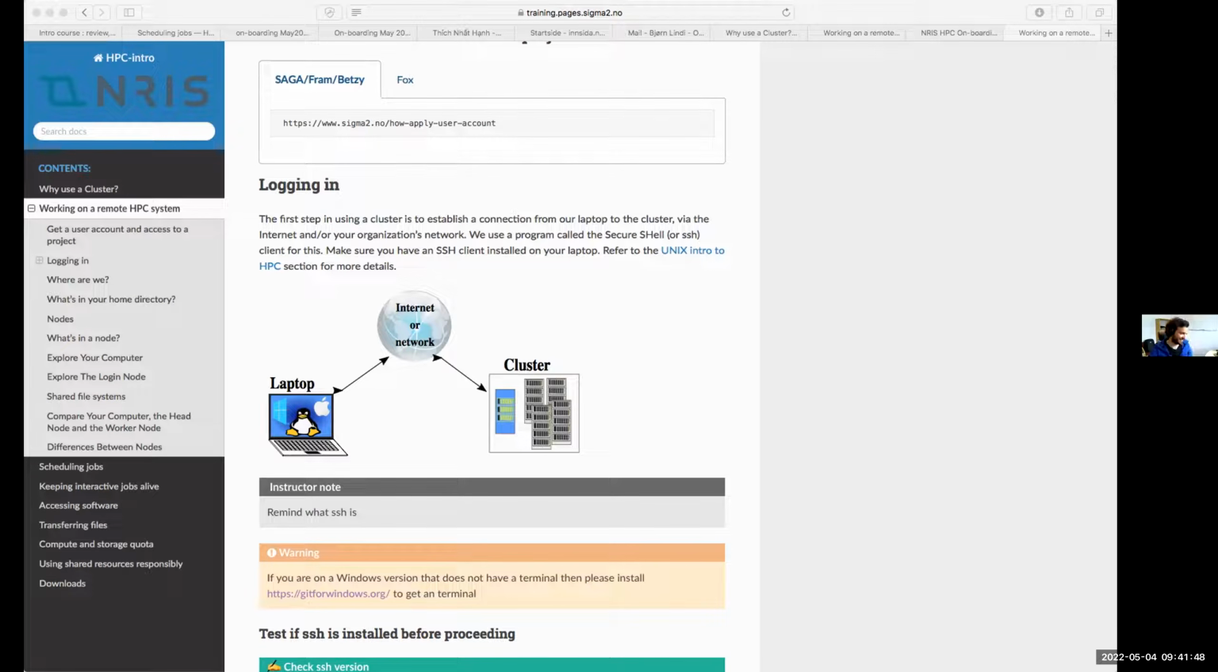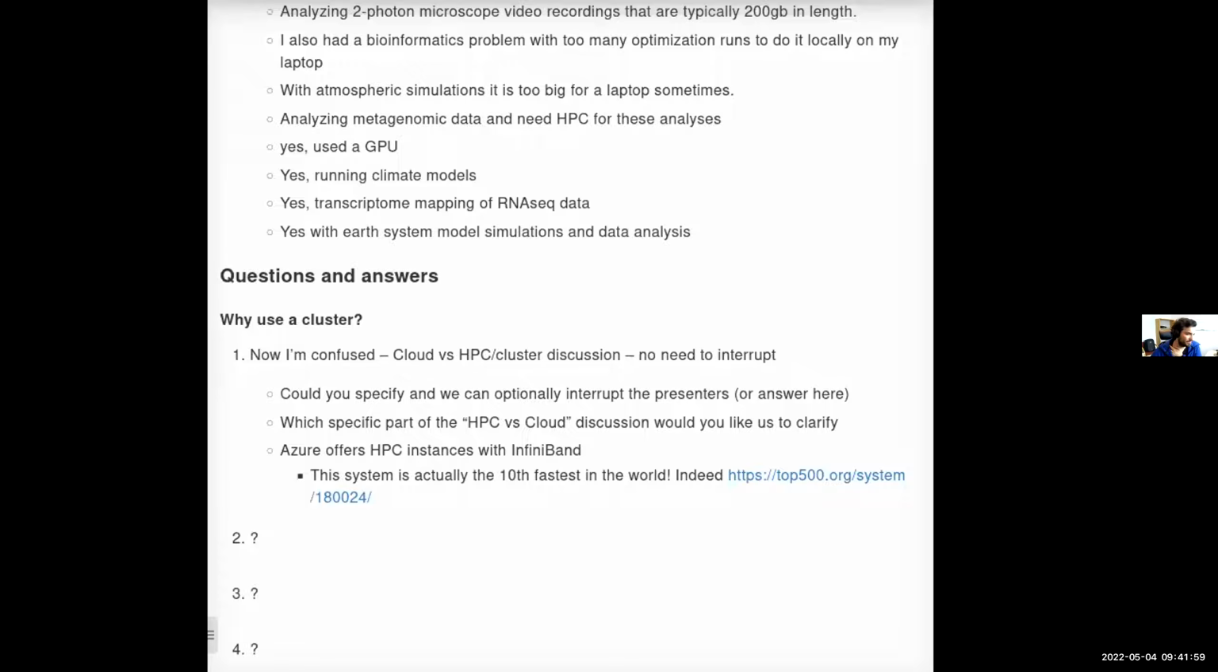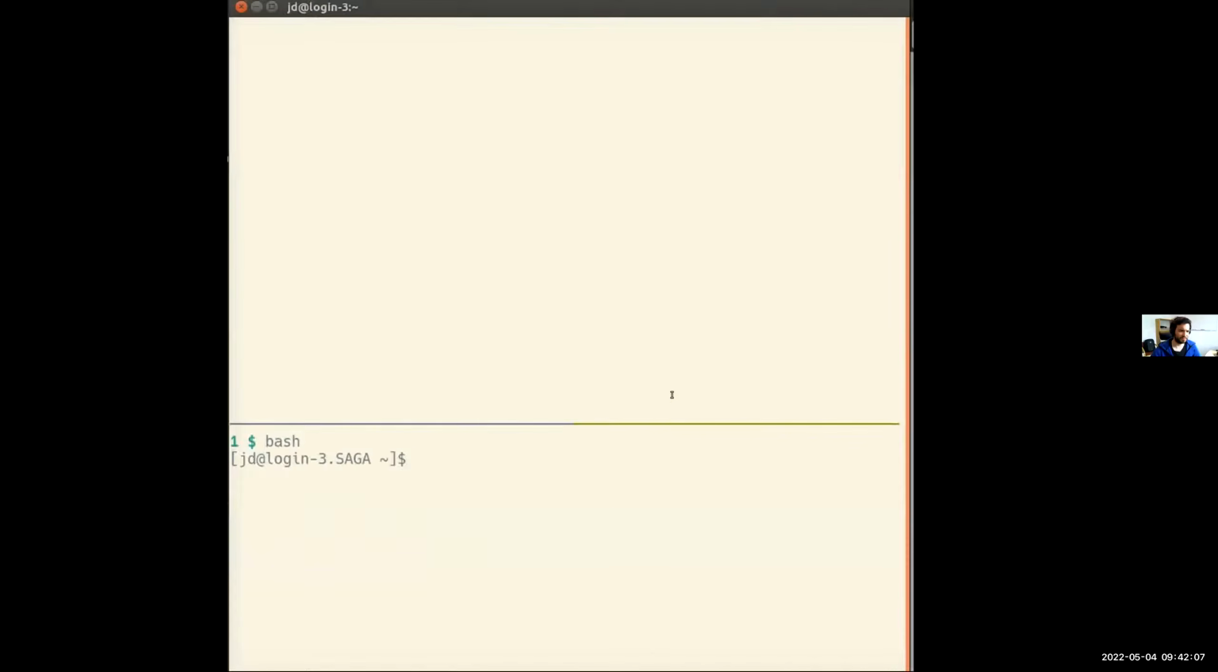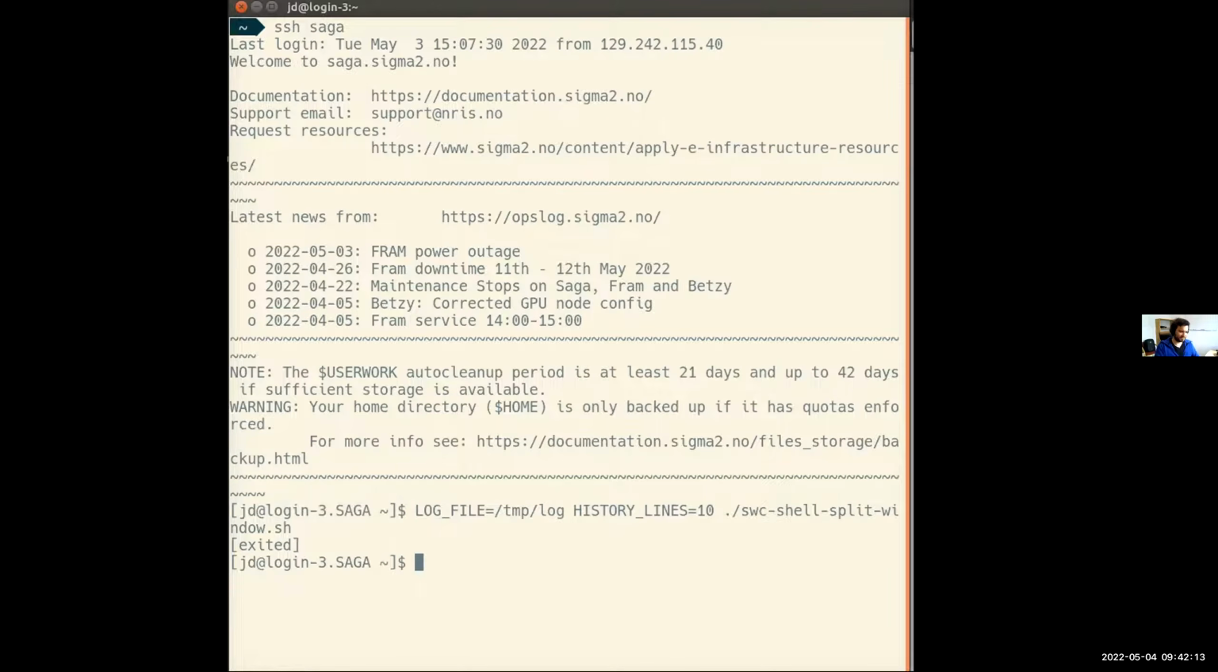Maybe you can do it. I have problems with sharing my terminal here, so if you could do it, Jørn. Yeah, I can. Okay, sorry. So, you should be able to see my screen. Okay, I'm already on. Sorry. This is my home computer.